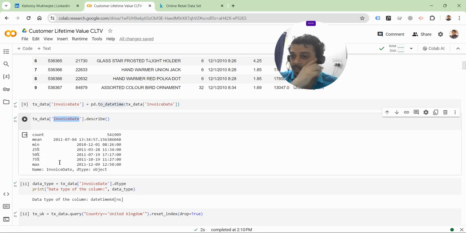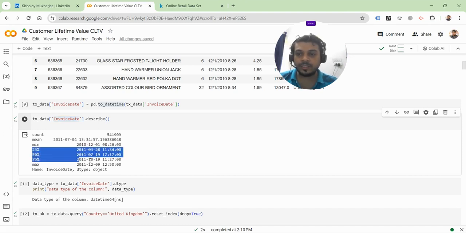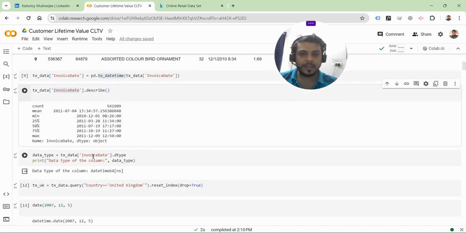So for instance, the maximum value is going to be the most recent date, right? That's the maximum date, so that is the 9th of December of 2011 in this data set, and the minimum is the oldest one, right? So that's the 1st of December 2010. So the range is between these two, right? And then you also have the different percentiles, so 25, 50, and 75 percentile dates. But we probably won't be requiring that as much.